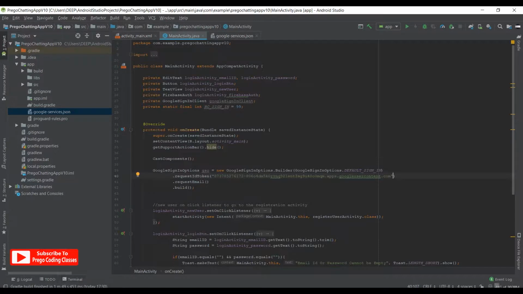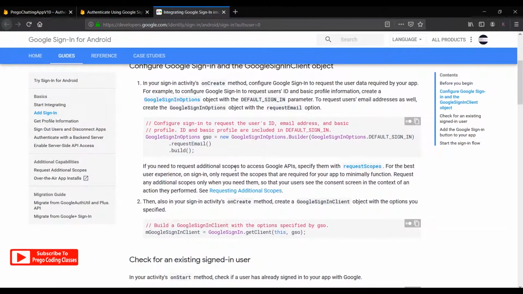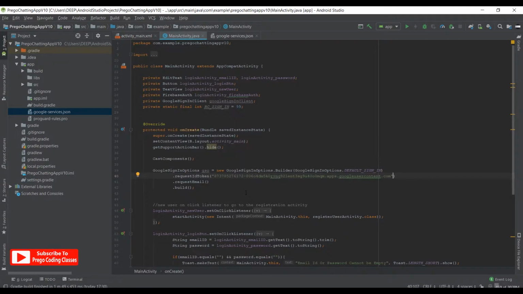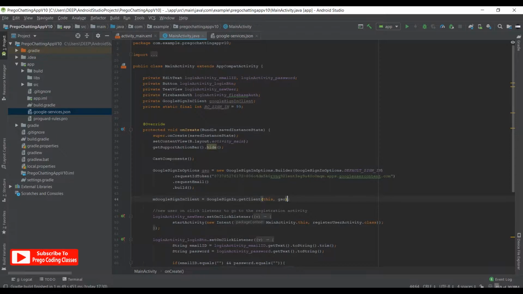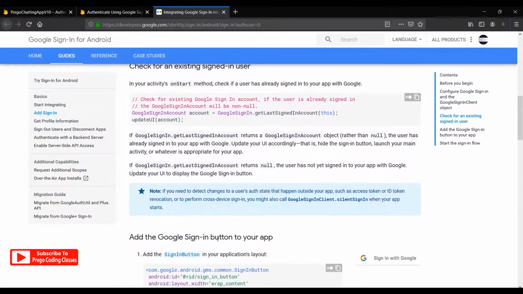That's it. Now what we need to do is integrate the Google sign-in. So what we need here is this line. We'll just copy and paste it below, and we have a Google sign-in variable, so let's just use it: GoogleSignInClient. Now let's Alt+Enter over here. That's it. Now let's see what is the next step. So the next step is if a Google user is signed in already, we won't use that.